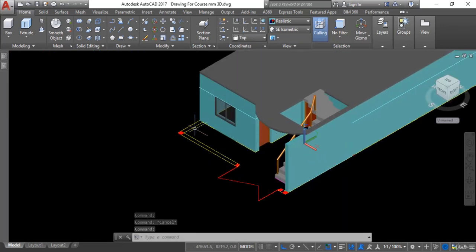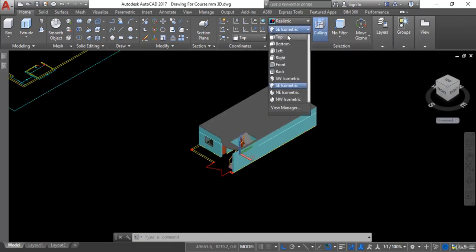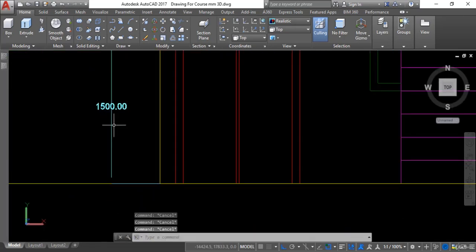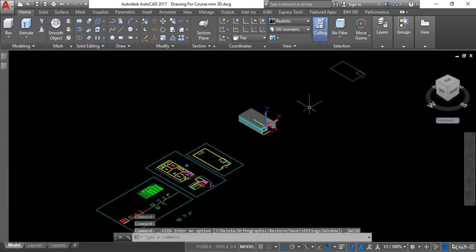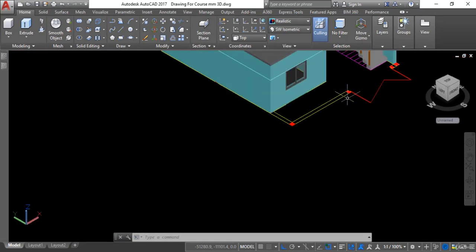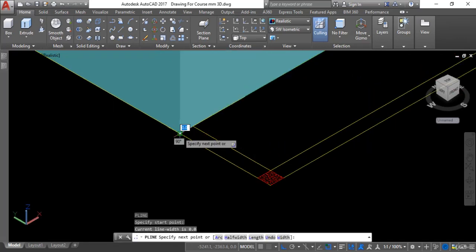Now I will create a wall over here. For that I will check the height of this wall. I will go in top view and check the height here. The height here is 1500 millimeters. So again I will go in southwest isometric view and start from here. I can take polyline here. Here is the column, so I will create this separately. I will take polyline, and I will start from here, this one, then this one.